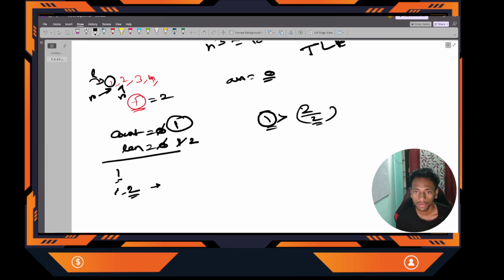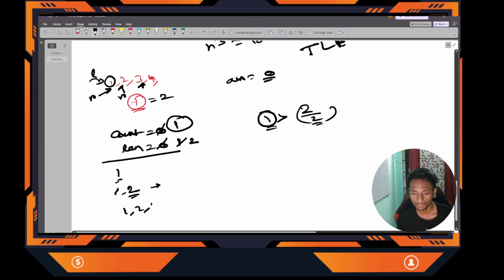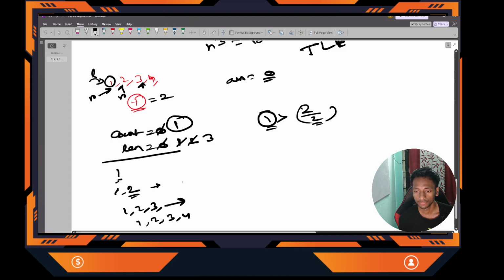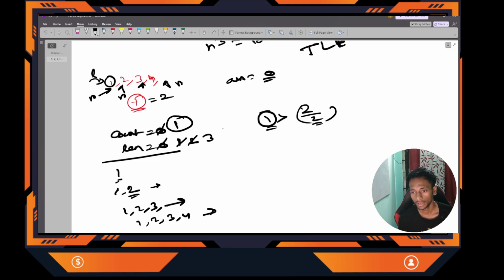Next I am going to insert 3. Our count is still 1 and our length will be increased by 1, so it is now 3. Next I will insert 4, because the right pointer shifts to the right side, to 4. The length will be increased by 1, it will now be 4, and the count is still 1.